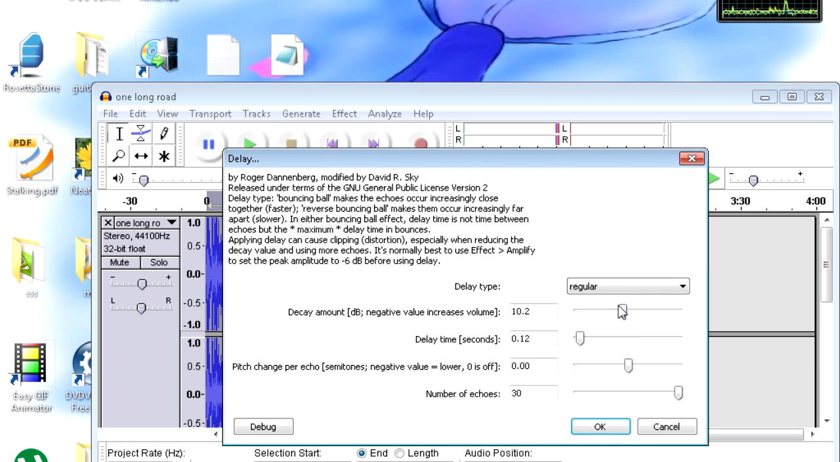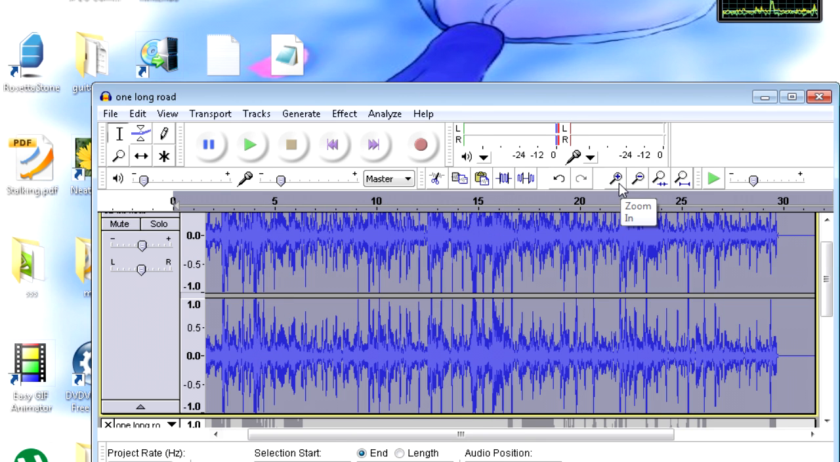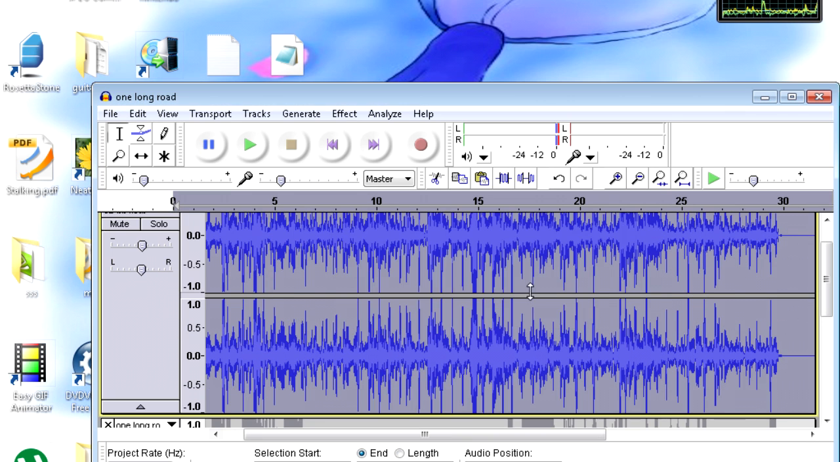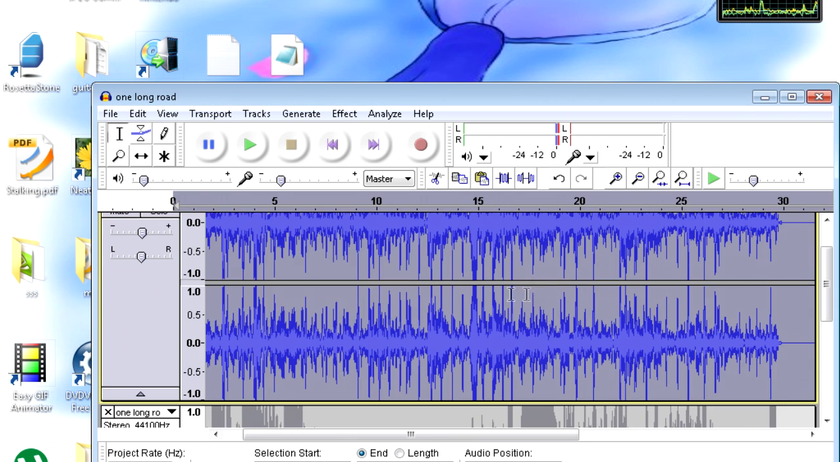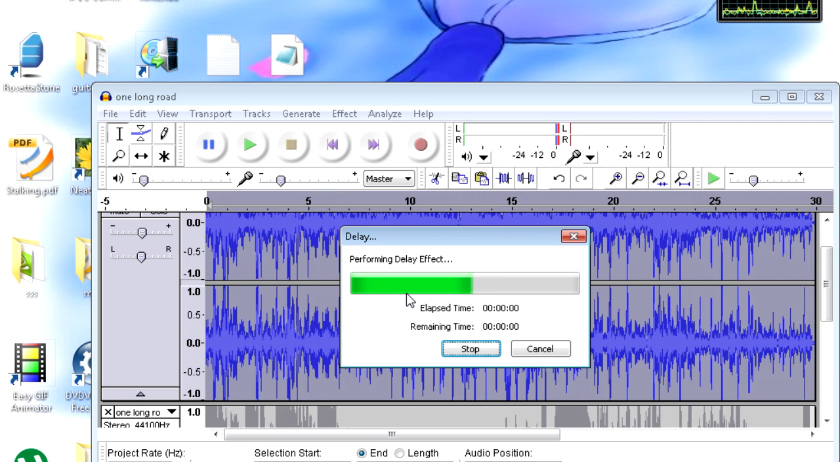What we're going to do is set the decay amount to somewhere around 10.2, the delay time to nothing more than 1.2, something around there. Then we're going to set the number of echoes to 30. And as far as we can tell, nothing much has happened. So we're going to repeat the effect around 5 more times, or 4, by pressing Ctrl R. And let's take a listen. I think we need to repeat a few more times.